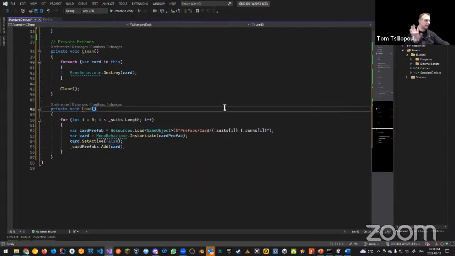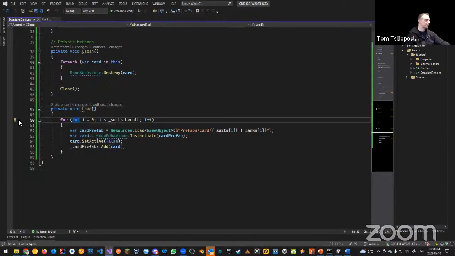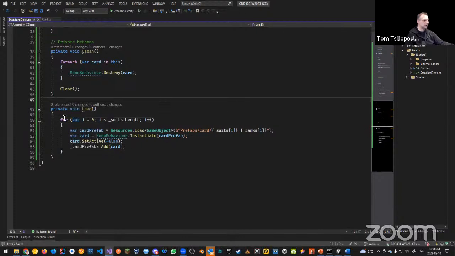So this adds it to a list, right? That's what load does. And load I only do one time. Okay, so I never do that again. I can also make this var, which the compiler likes more. So this is the load method. It loads everything up. Nice.